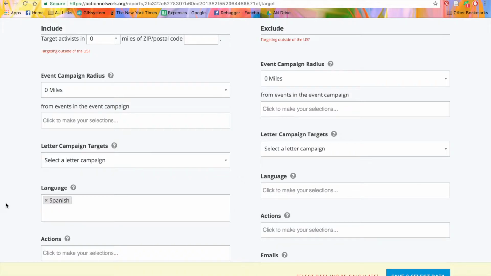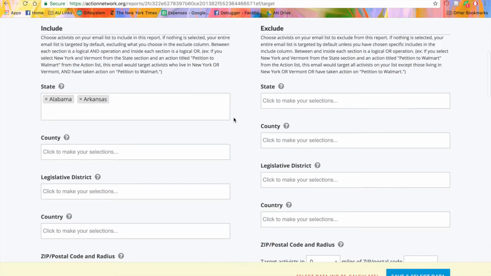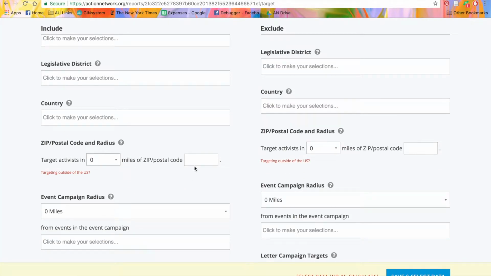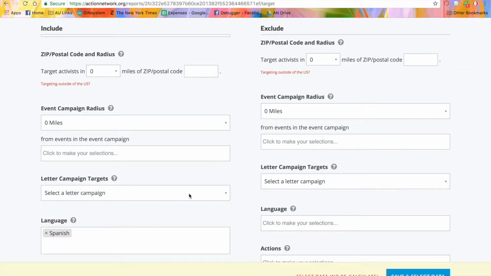So as I said, we do targeting based on includes and excludes. And you'll choose most of these by clicking on the box and selecting from the drop-down menu, like we just did with states and language. You can also choose to include people from a particular county, legislative district, country, or radius from a certain zip code. If you're part of a network on Action Network, you'll also be able to target based on the child groups in your network. You can target a report based on someone's radius from their closest event campaign, and with letter campaign targets, you can automatically include activists who live in the legislative districts of one of your targets.